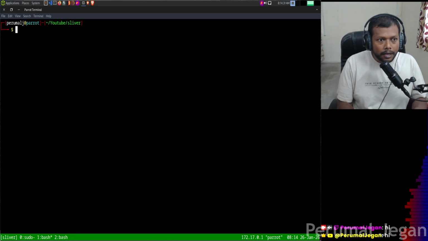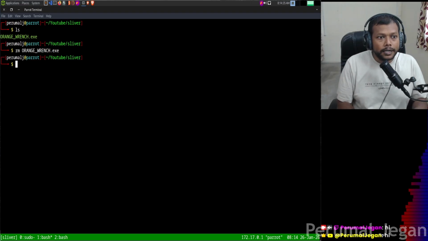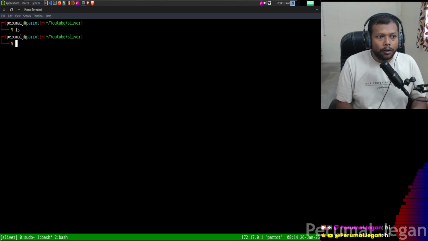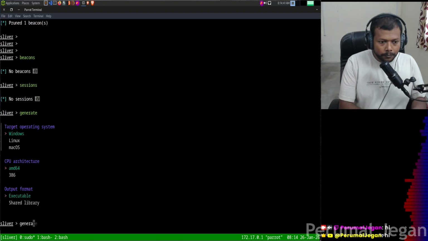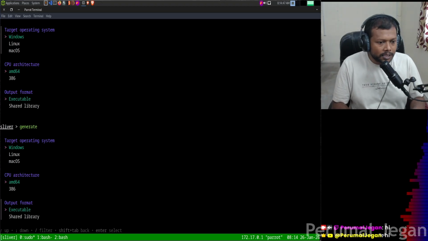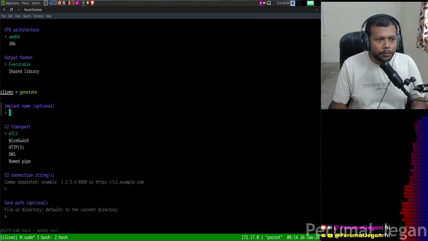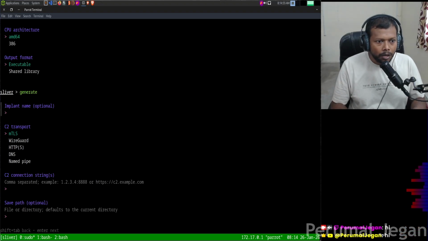Before that, I want to make sure I have no payloads at all. So let's get rid of it. Okay. Going again to this window, generate, and it's asking for the operating system. My target is going to be Windows AMD 64. It's executable, and implant name, I have no preference because I'm okay with the name Sliver sets to it.